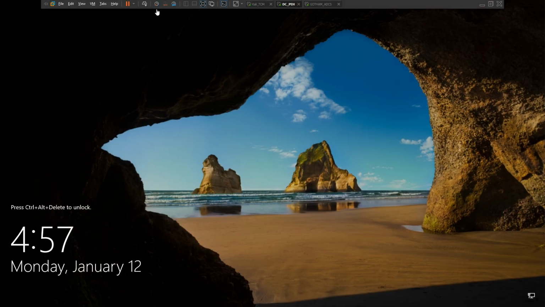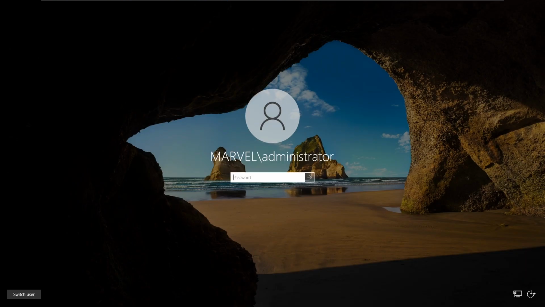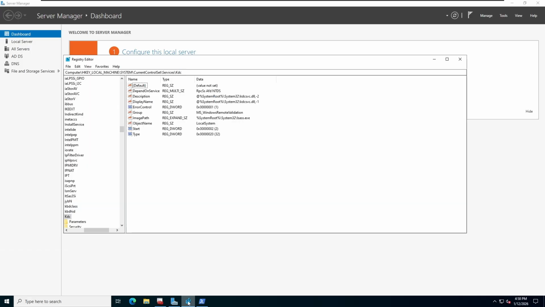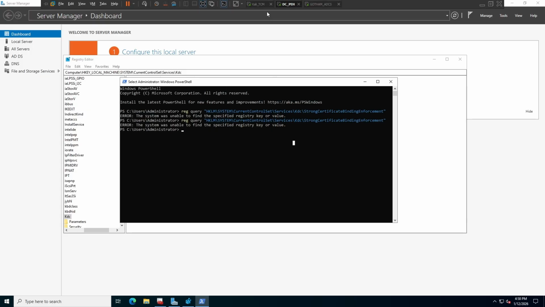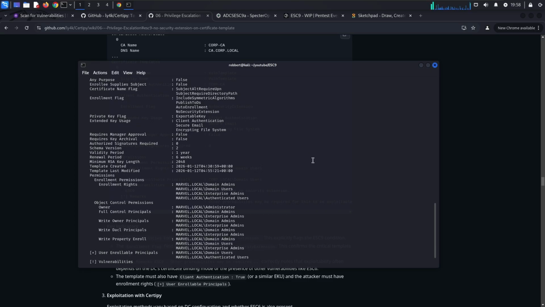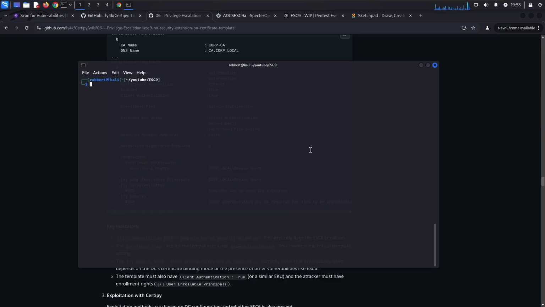So if I open it, so if we query the registry, as we saw in the article, the registry doesn't exist. So our StrongCertificateBindingEnforcement registry key is set to 0 or 1, and so we meet all the prerequisites. Here's how you could enumerate it. So now let's move into the explanation.